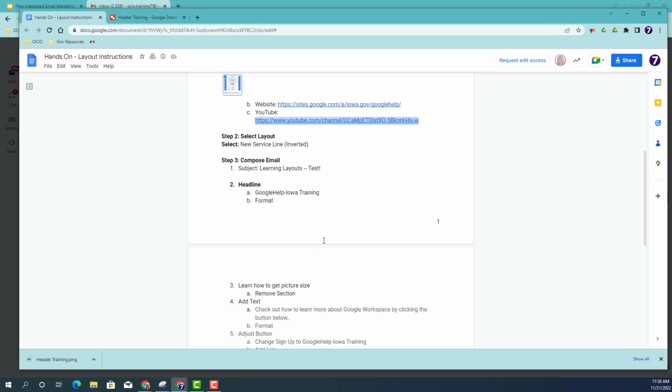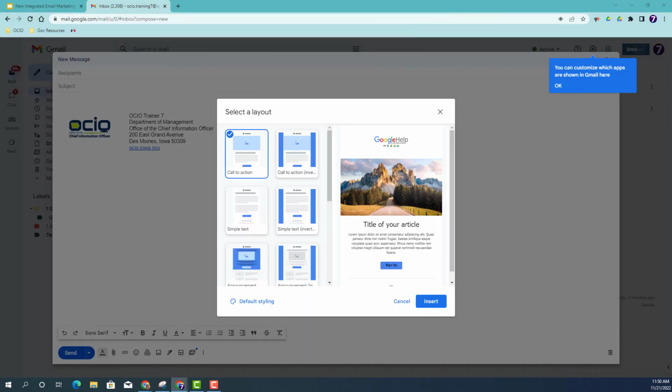Back to the written instructions. Step 2, select layout. Now in this example, I'm going to go ahead and select a new service line, inverted. Again, this could be any of your choices. But again, I'm just going to go ahead and walk through these instructions.